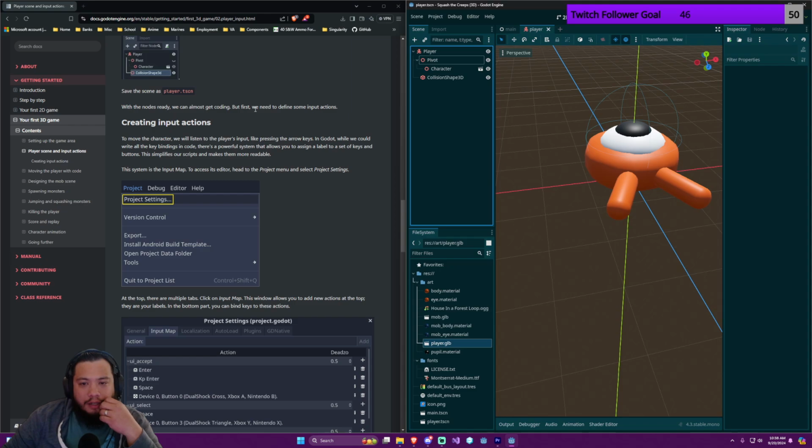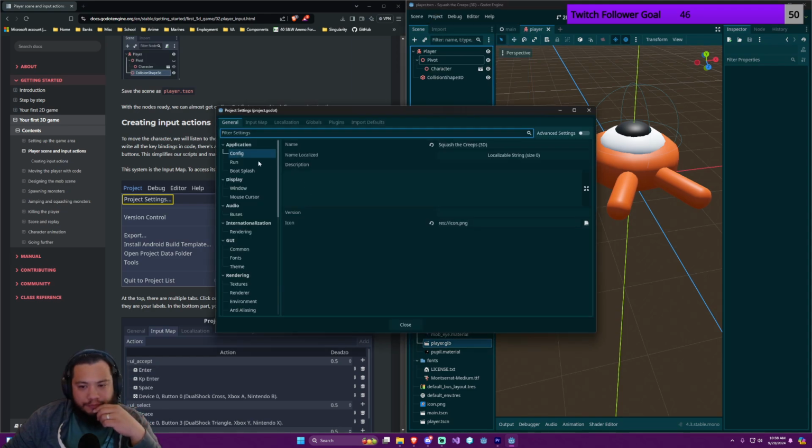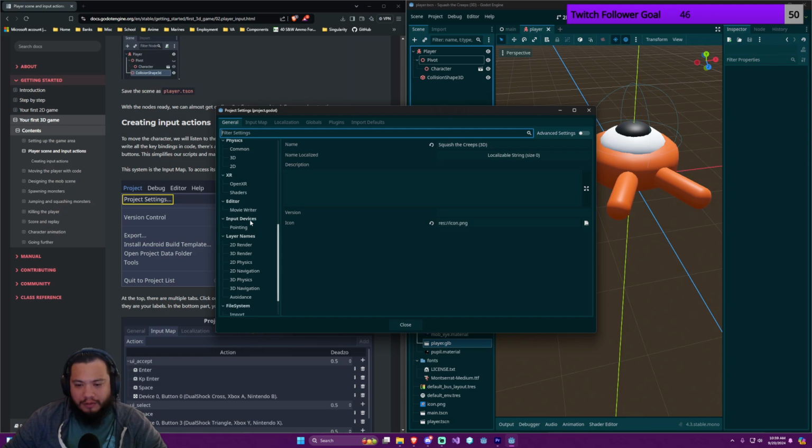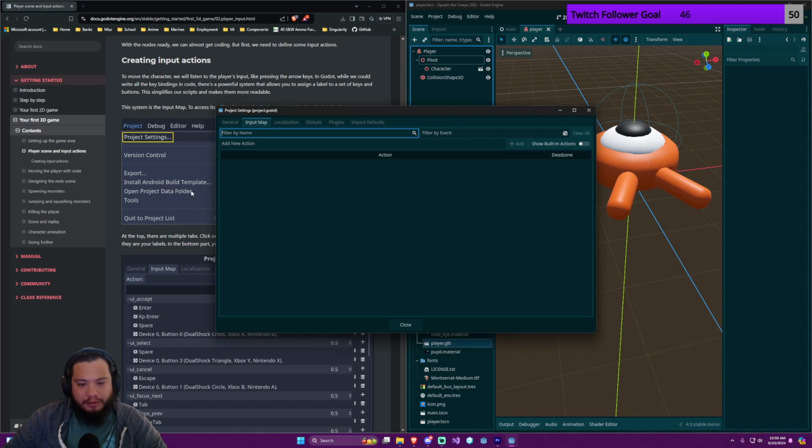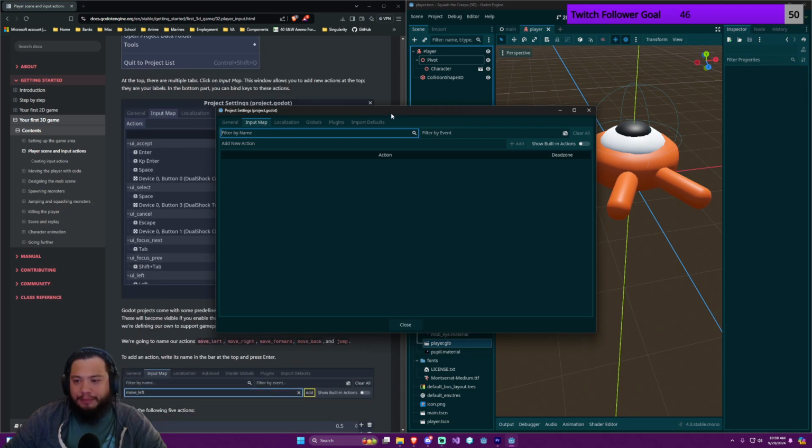All right. But first we need to define some inputs. So project, project settings. Where was it? Window, GUI. Input map, I think is what it was, right? Yeah, input map.